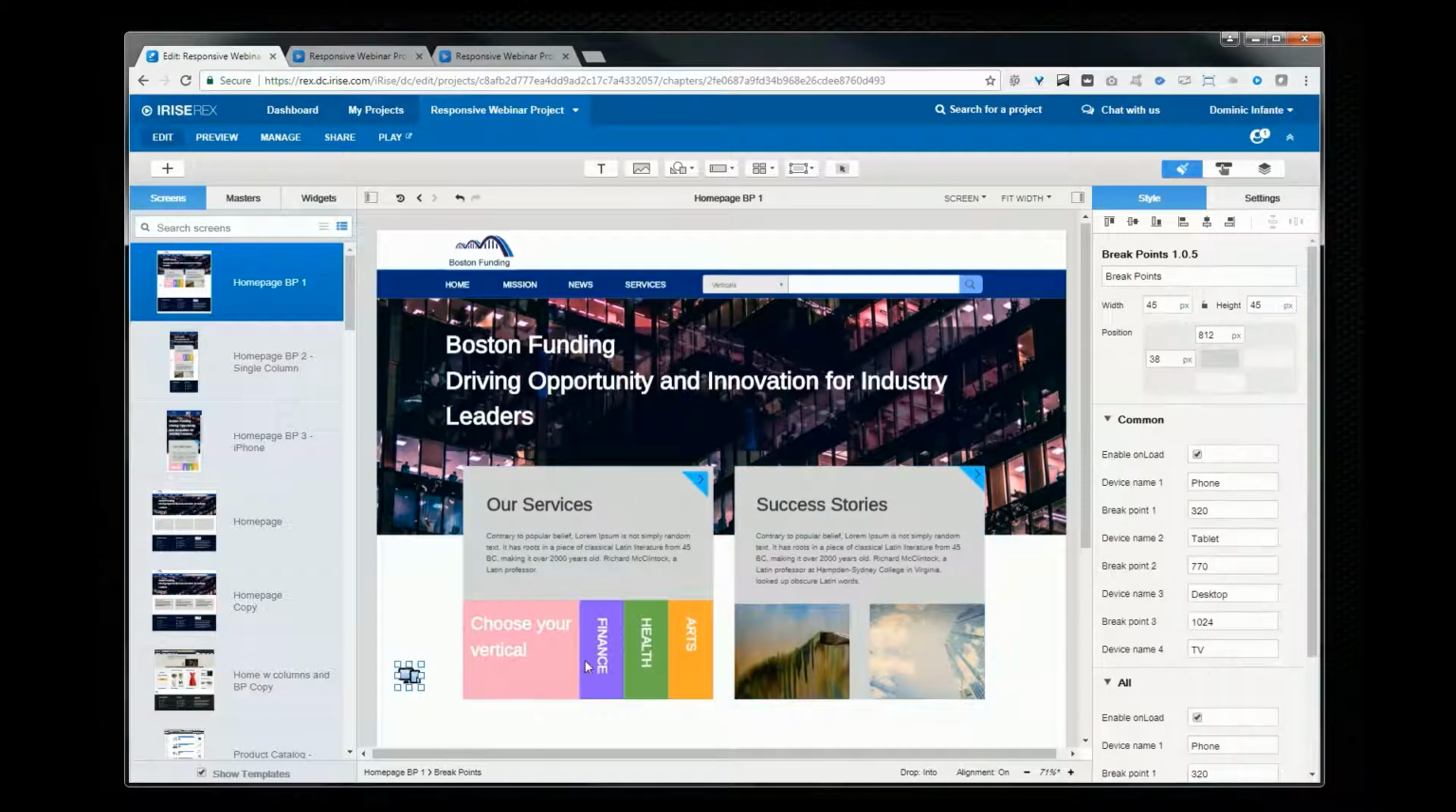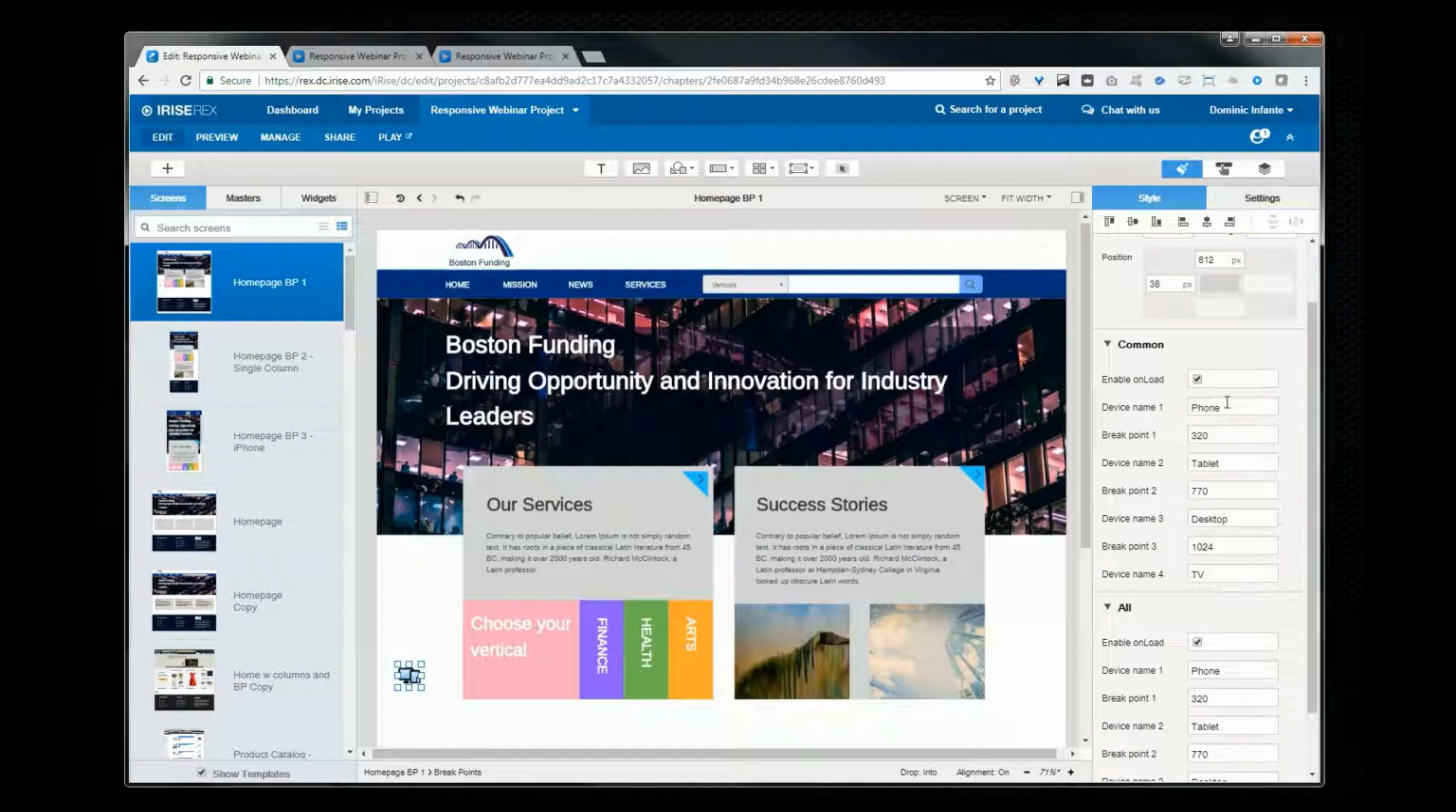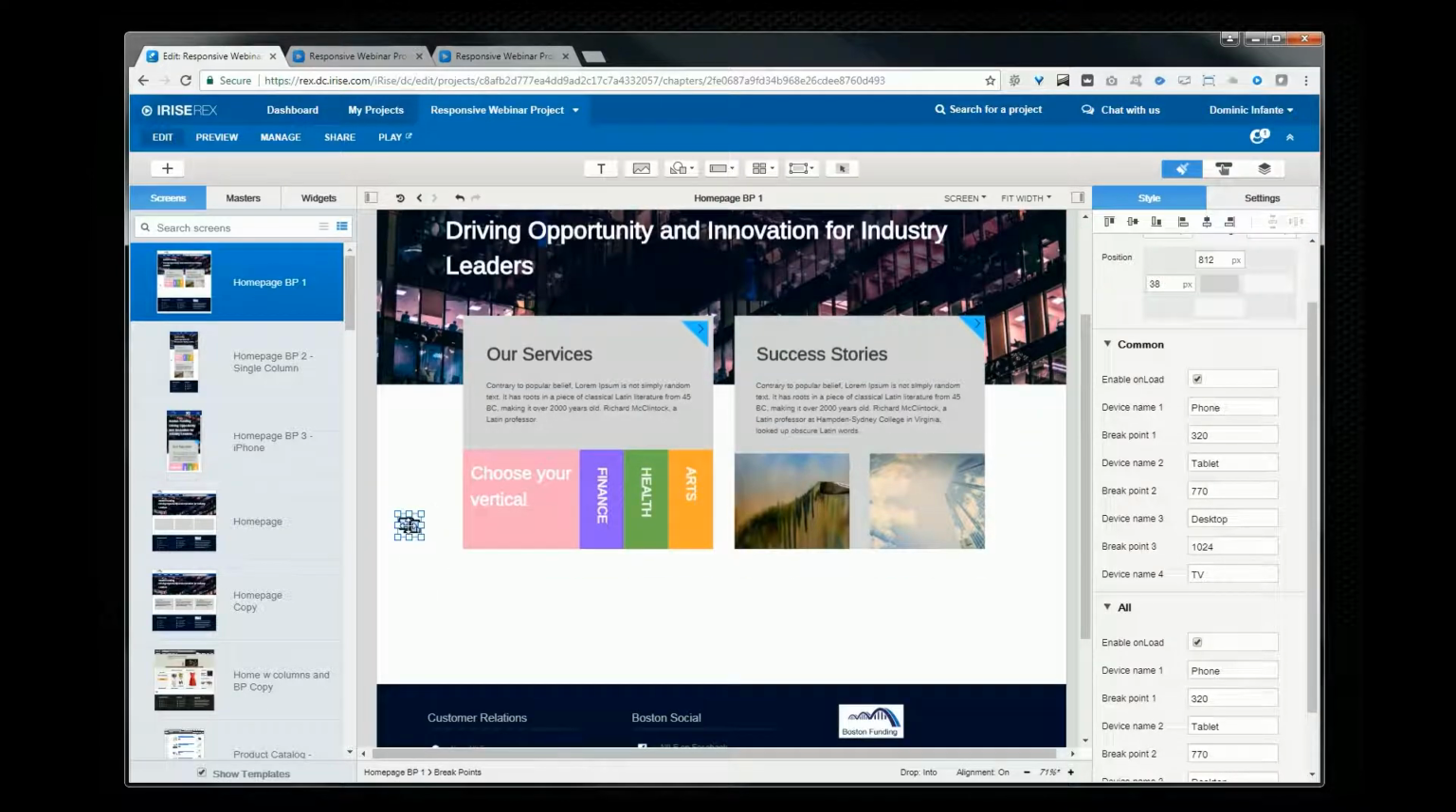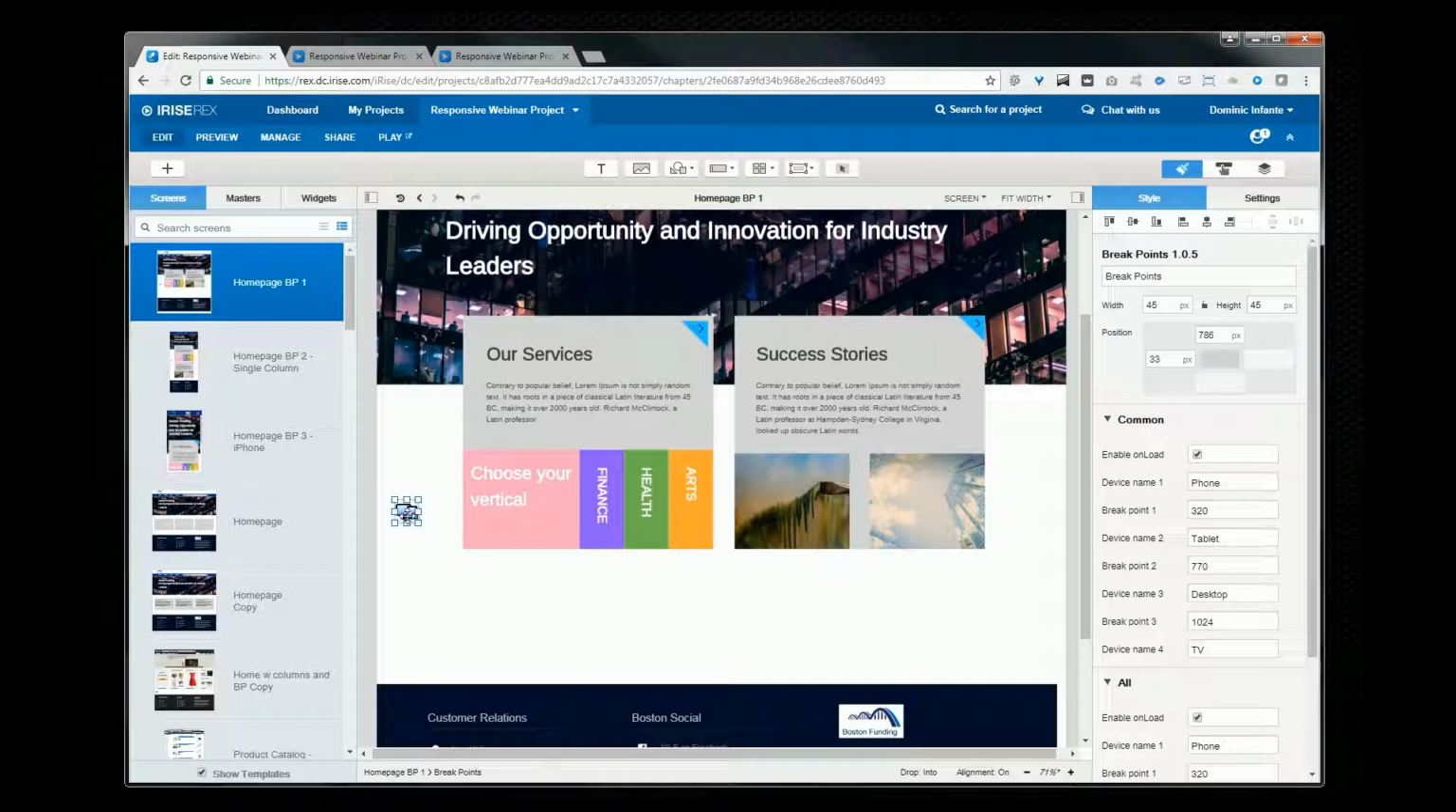You're probably familiar with the concept. They're often thought about in terms of device type. So you might want one breakpoint for your mobile device screen at, say, 320 pixels wide, and maybe set a tablet breakpoint to 770 pixels, and so on. The way you set these breakpoints in iRise is using the breakpoint iBlock, and you can download this at iRise.com.